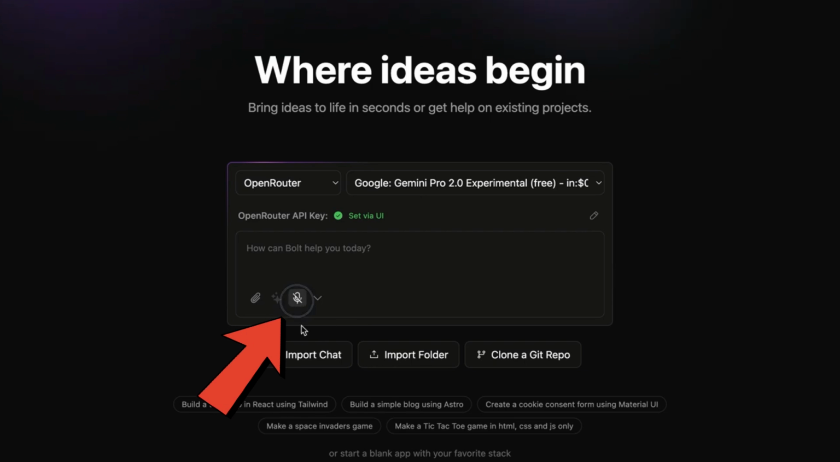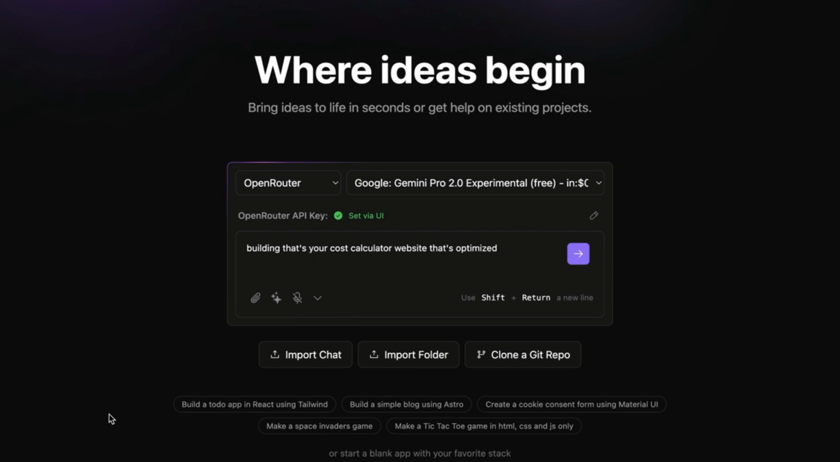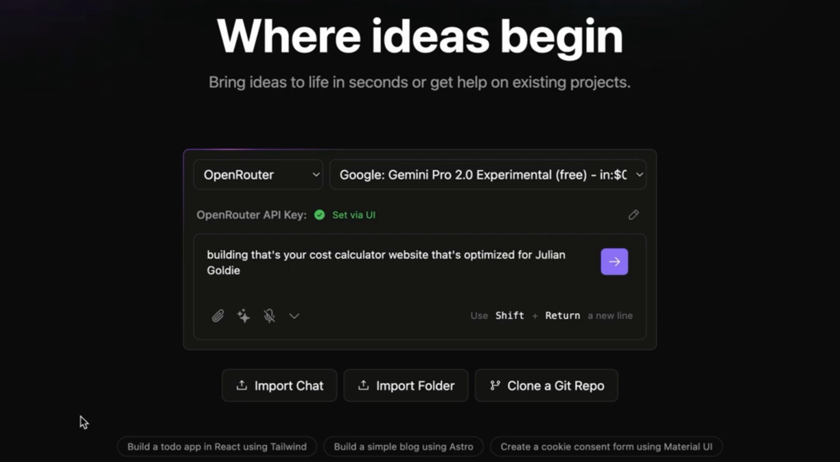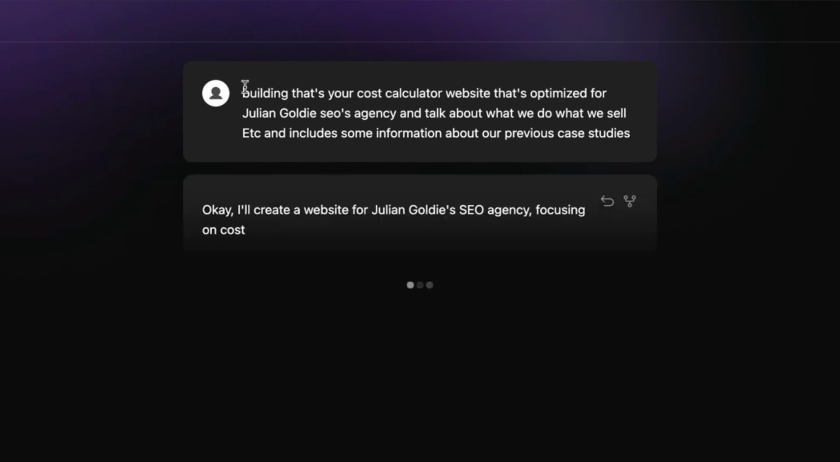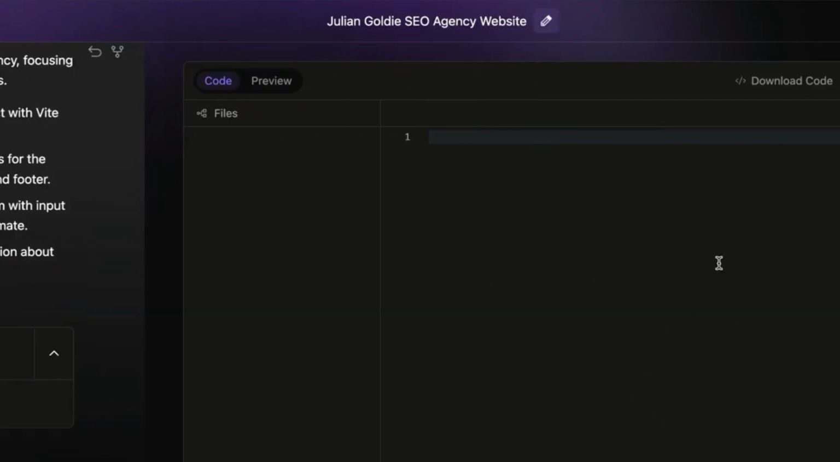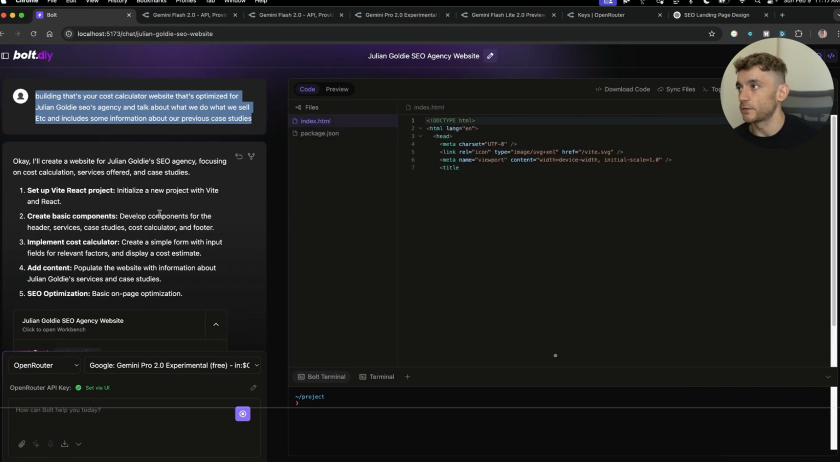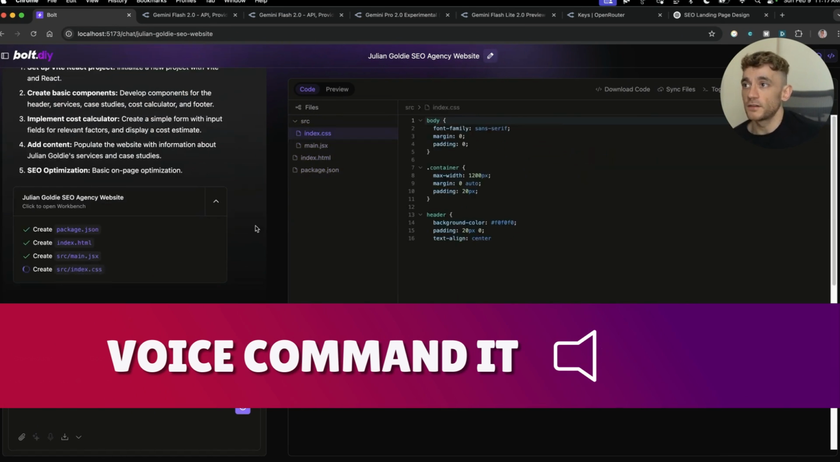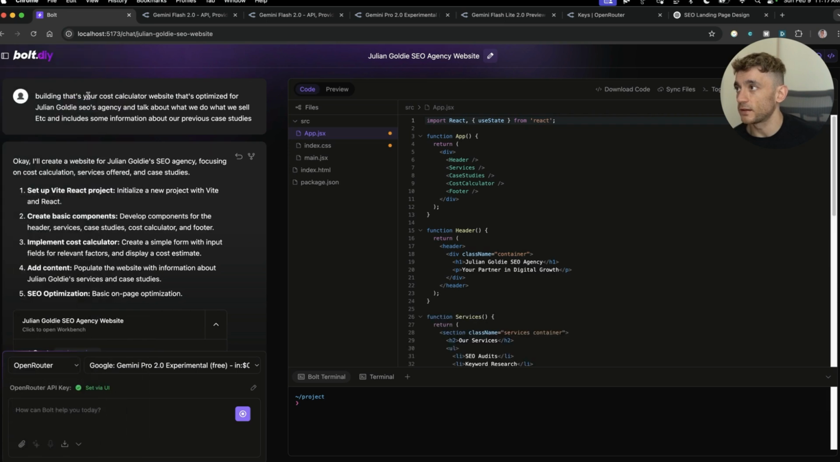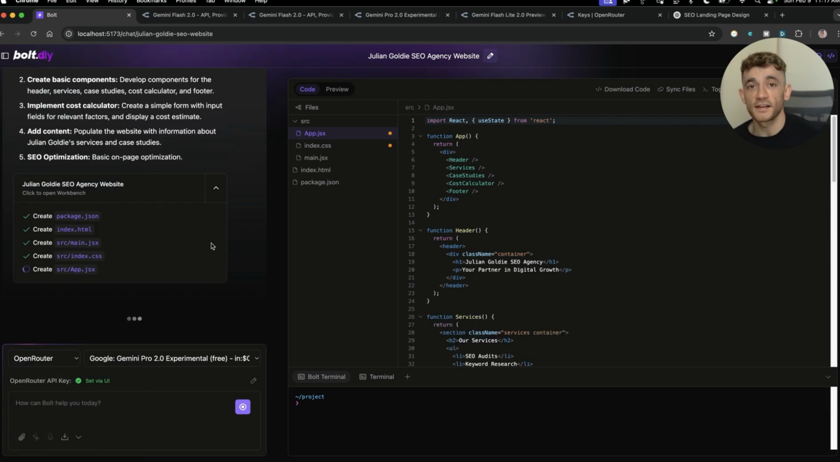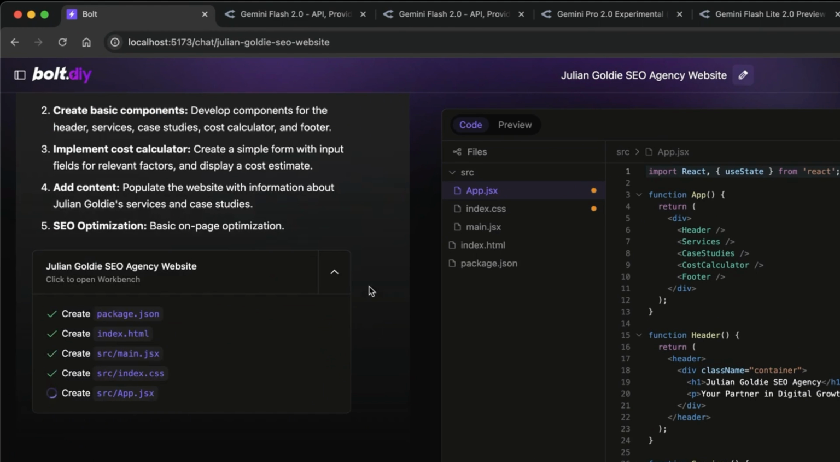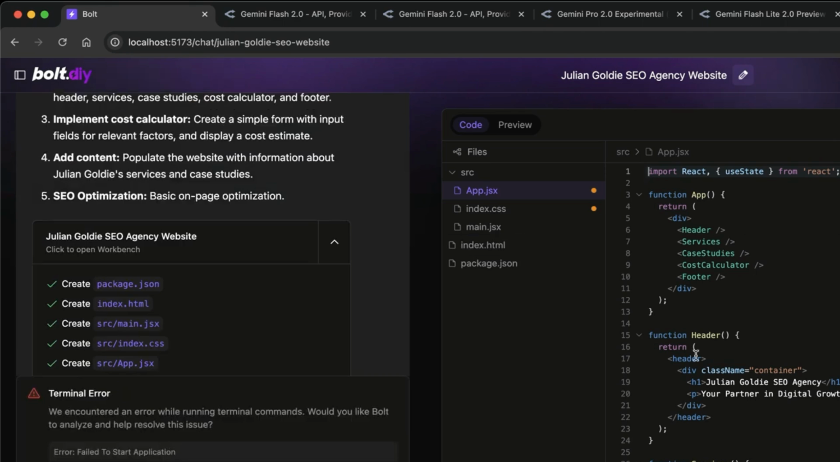So if I say, okay, build an SEO cost calculator website that's optimized for Julian Goldie SEO's agency and talk about what we do, what we sell, etc., and include some information about our previous case studies. Then we'll hit enter and you can see that's basically taken the instructions that we gave it and now it's going to build out that website too. So you can even voice command it and the AI will understand what you're saying pretty much perfectly. Better than Alexa, to be fair, even if you've got an English accent like me, and it will code out the website like you can see.